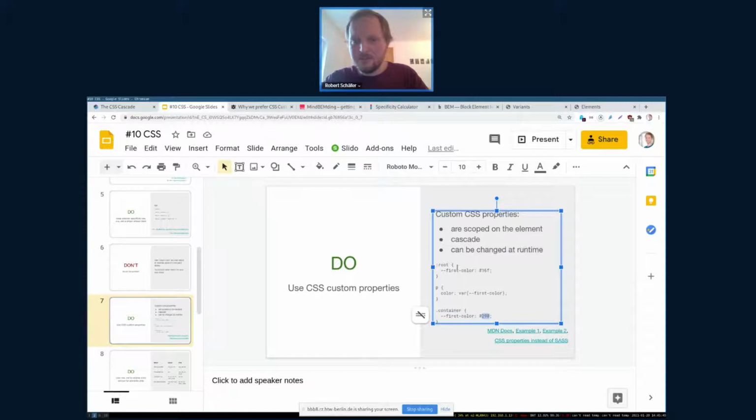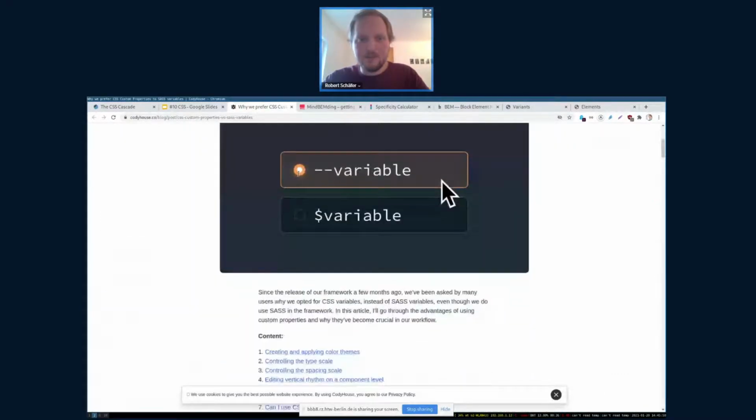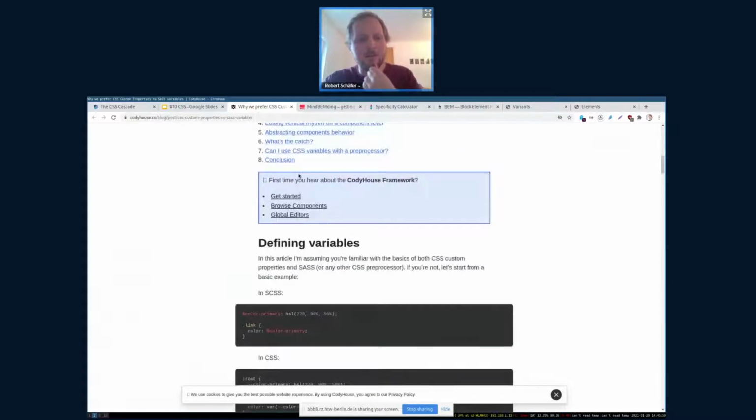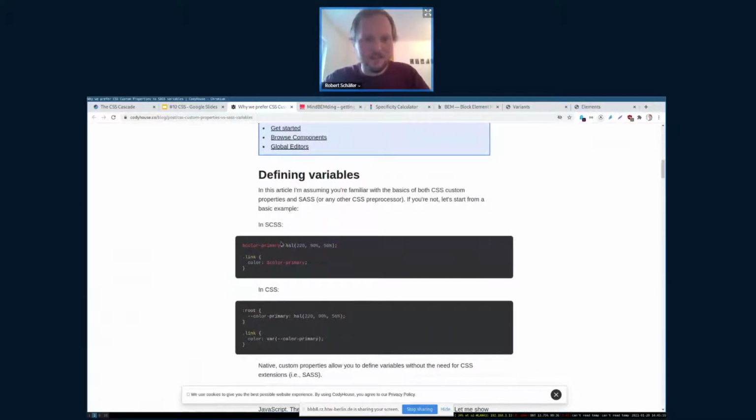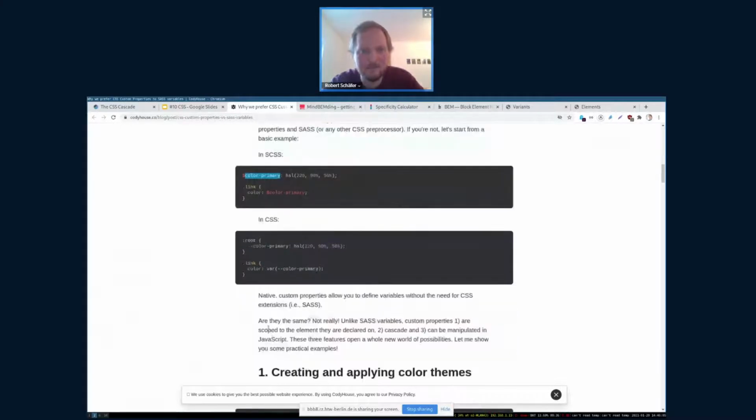But if this paragraph happens to be inside this, just somewhere, then it will get this color. And those custom properties are more powerful than the equivalent in SCSS. So I told you about SCSS, and this is how you would write a variable there. And the variable is then transpiled into CSS at build time.